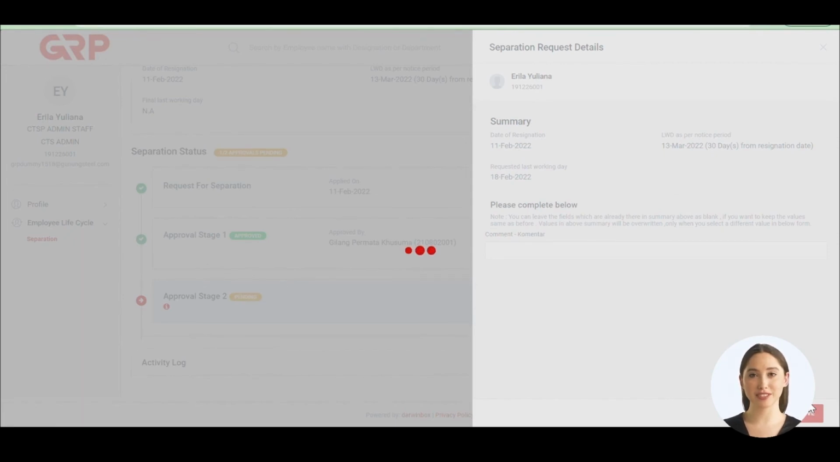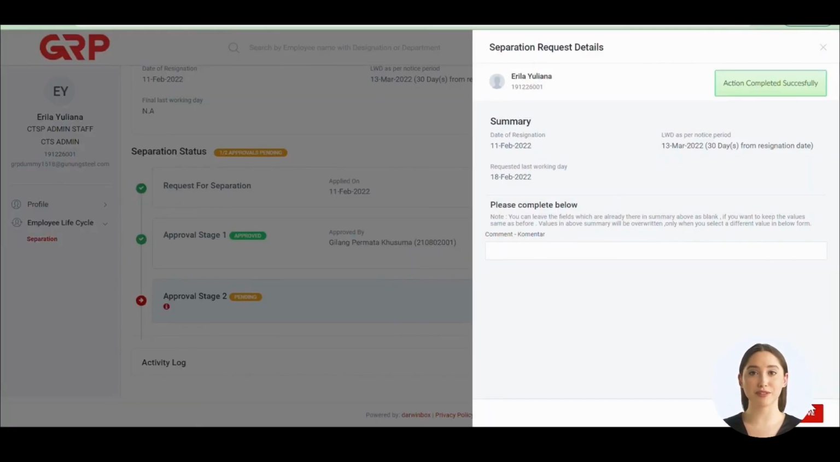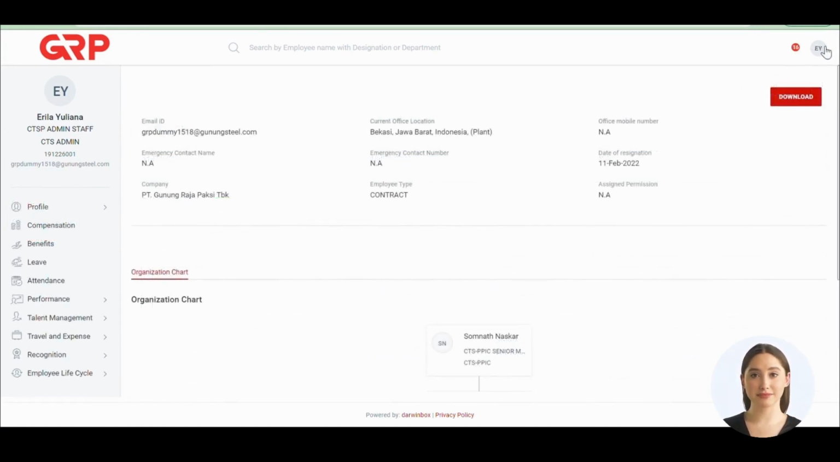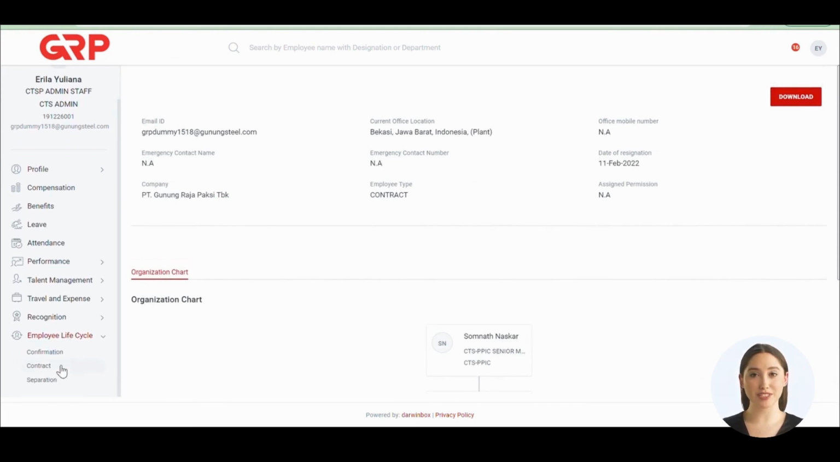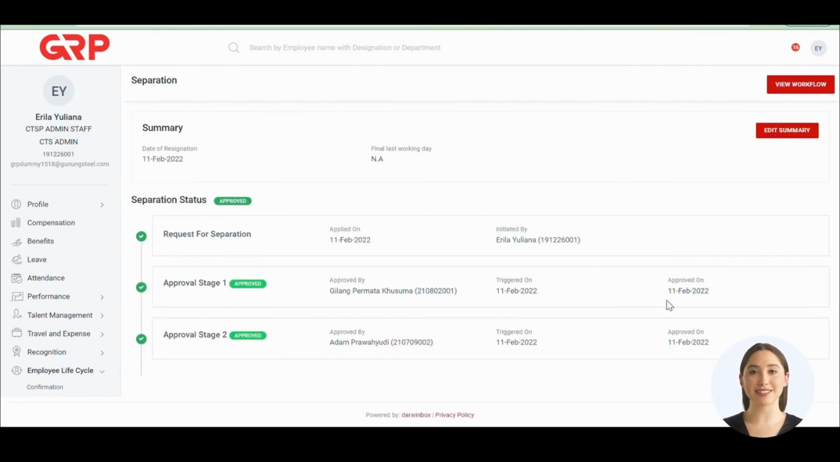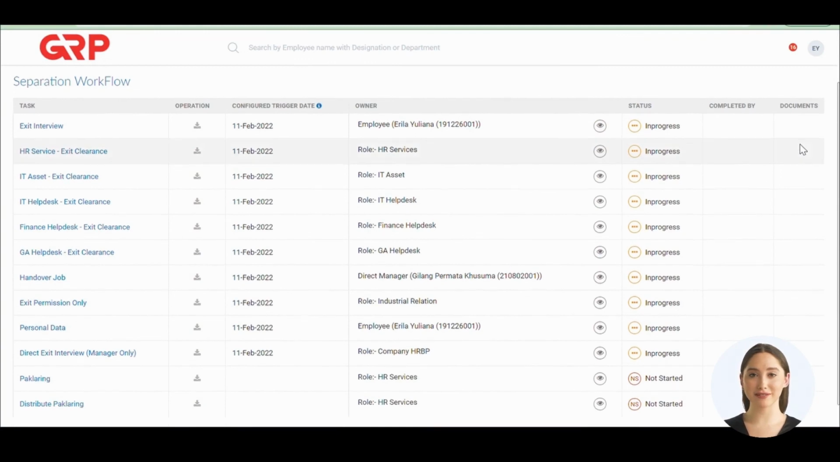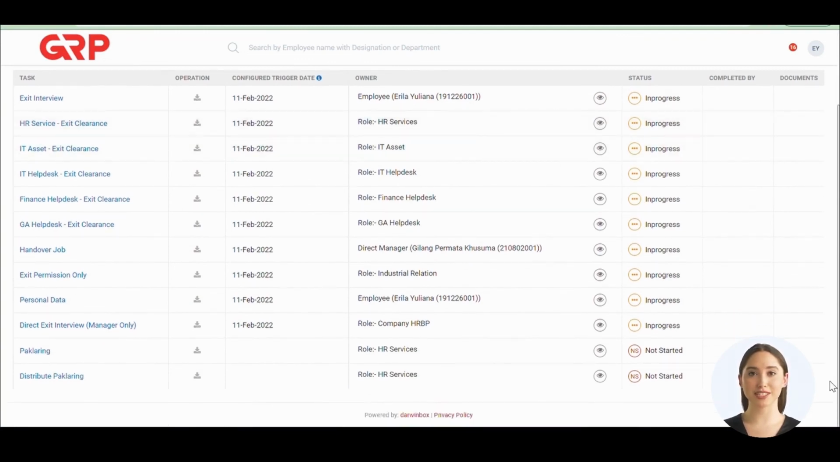After the separation application is approved, then the employee can see the separation workflow. Employees can see their workflow in the Employee Lifecycle menu. Then separation. Then select View Workflow on the top right. In the separation workflow, there are tasks that must be done by several related PIC. This task needs to be completed because it relates to checking company assets and facilities received by employees at the time of joining.